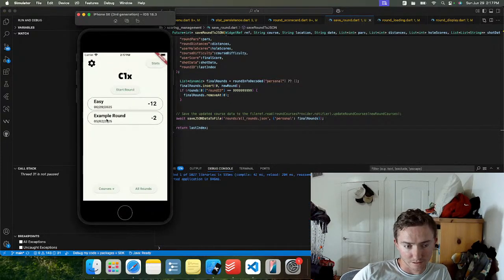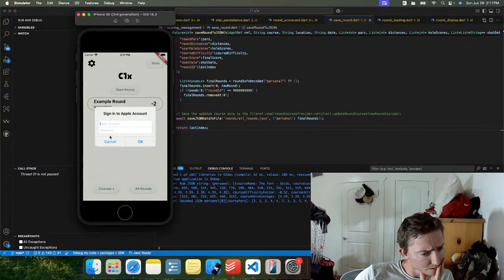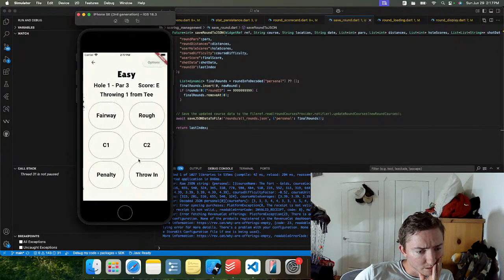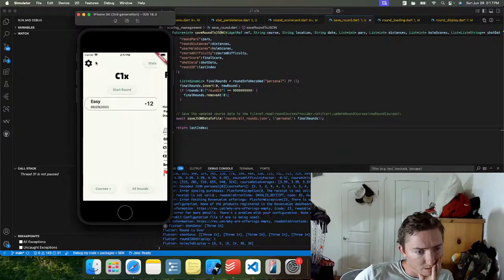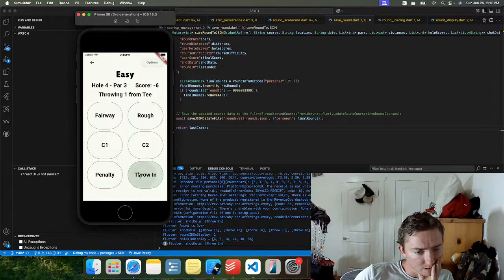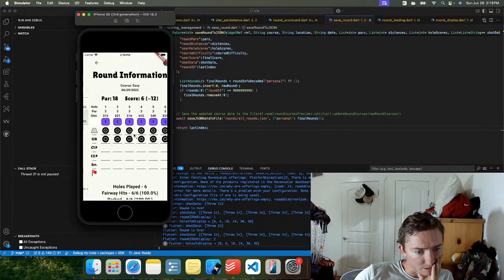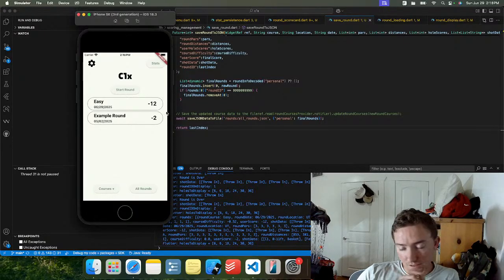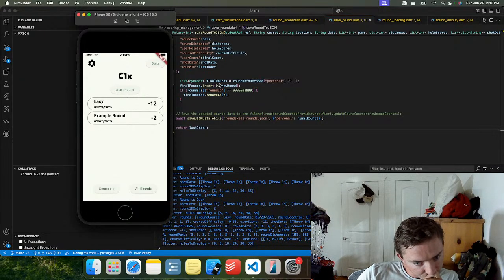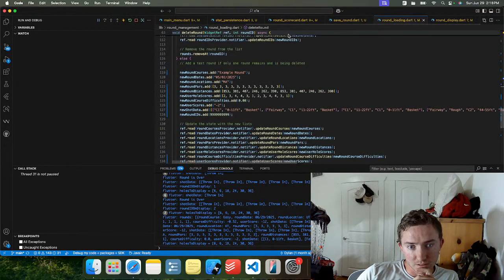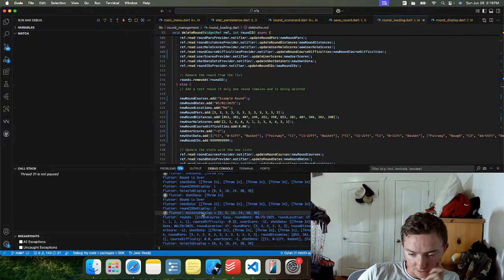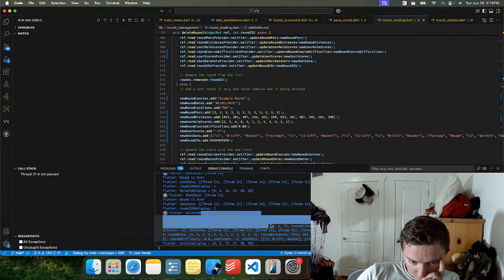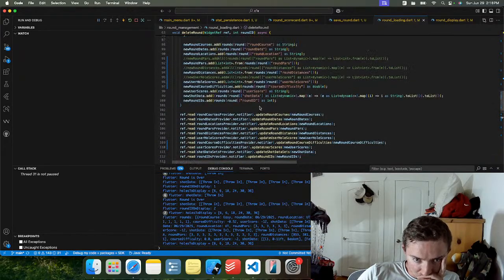Let me reset it. See what I'm doing there. Start round, easy. Easy. So I've got 2 easies. If I delete one, I'm still getting the example round on round loading, but if I print the rounds, I still see the example round. That's so confusing.